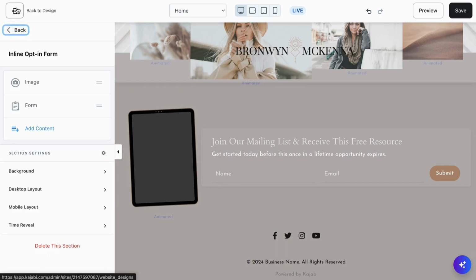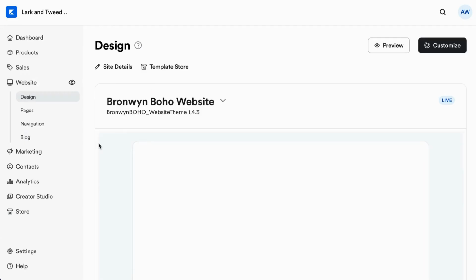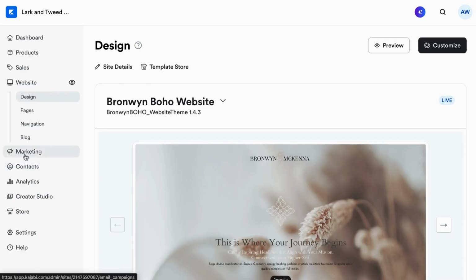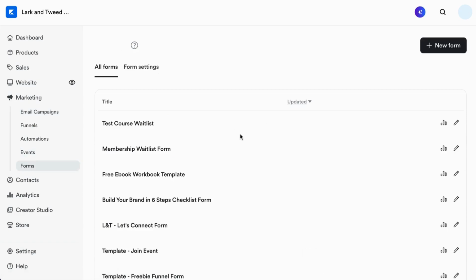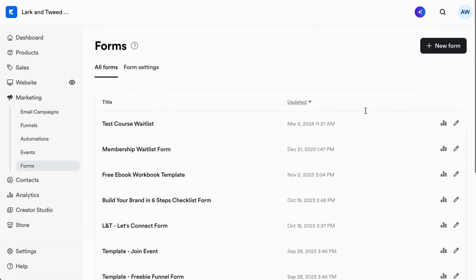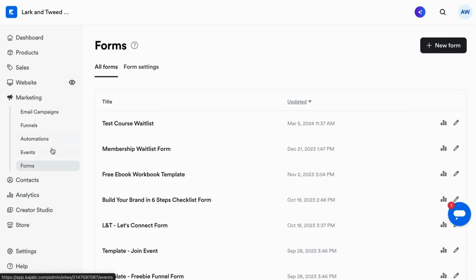And I'll go back here, I'll show you exactly where that is. So your forms, I believe it is in the marketing area. Yeah, you've got your forms right here. So you create a new form and then you name it a title. And these are the titles that are going to show up when you go to connect your forms within your website so that the right form appears.